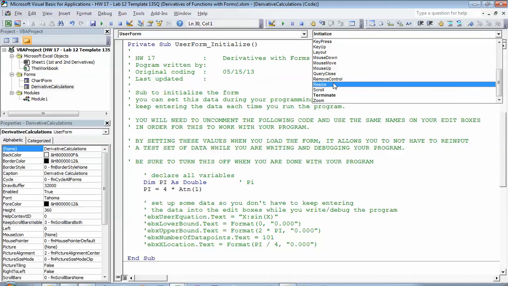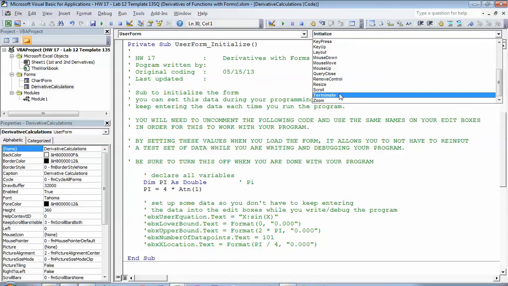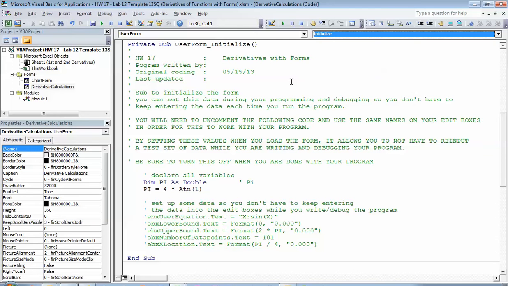Okay, you can remove the control, resize it. Lots of things. So you see that the initialize and the terminate are bold, meaning that we've already added that code. Okay, but that's how I added it. Just go in there, identify user form, go down, pick the initialize event. So now when the form is loaded, this code's going to be run.